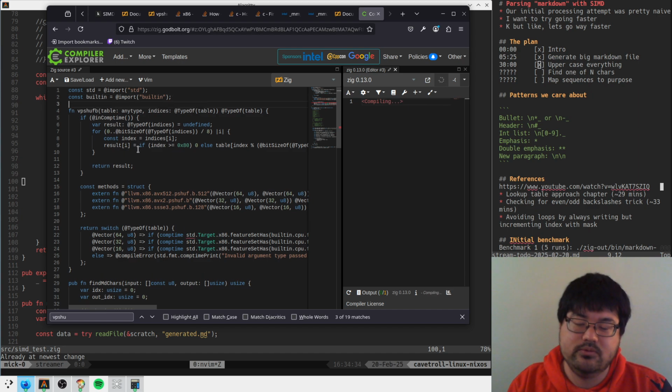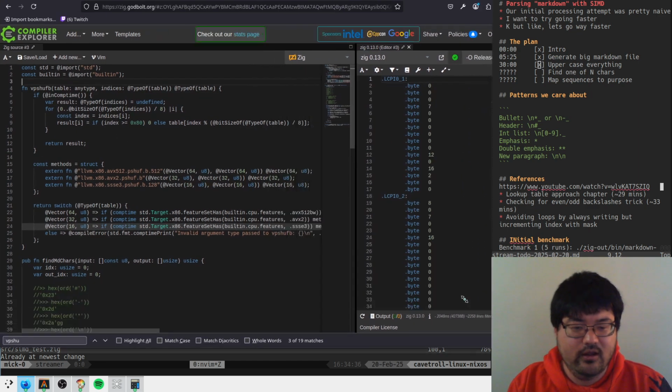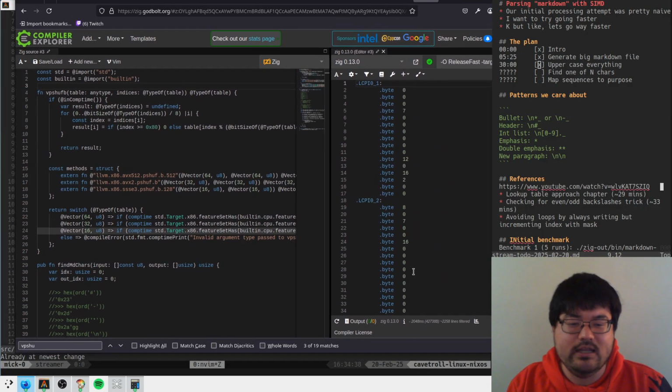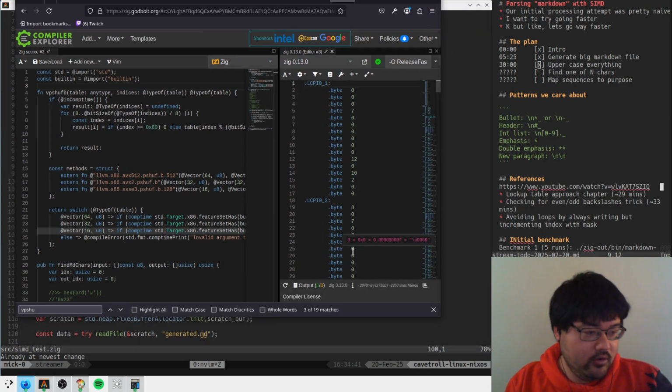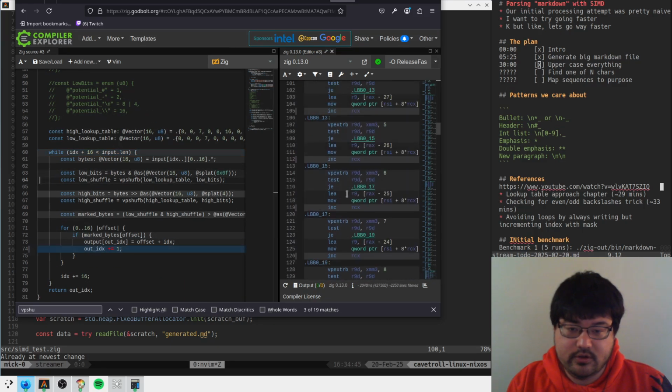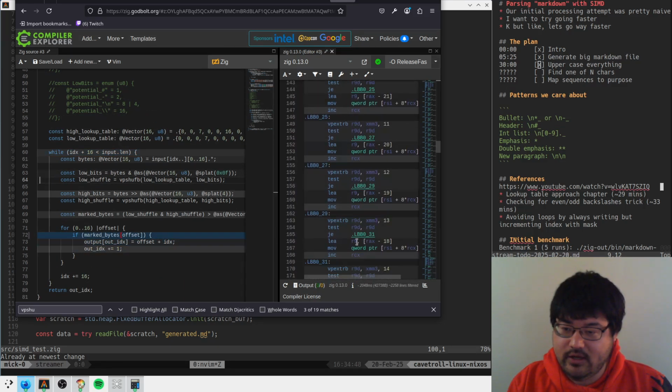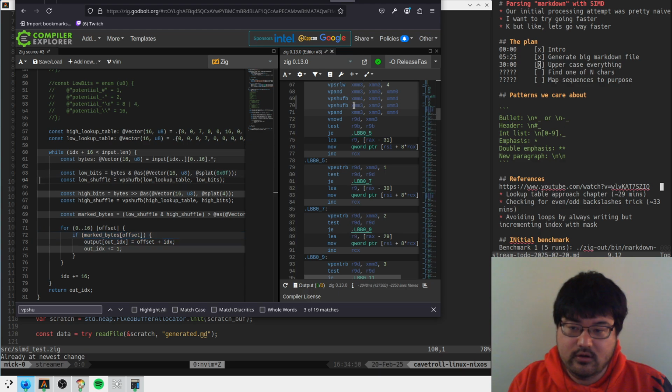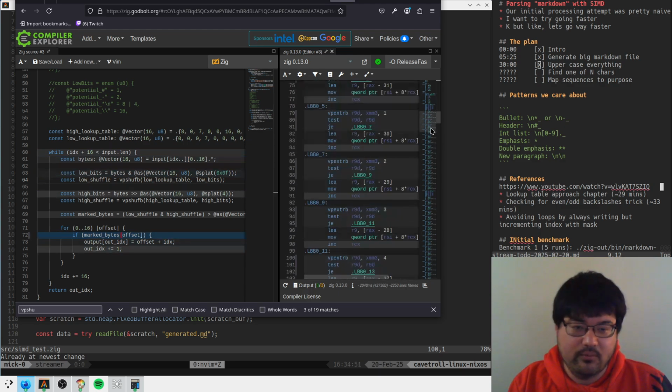I think you need to compile the others in release safe instead of release fast. I'm pretty sure I did. I'm like 90% certain that I did it right. So how do I, what am I looking at here?